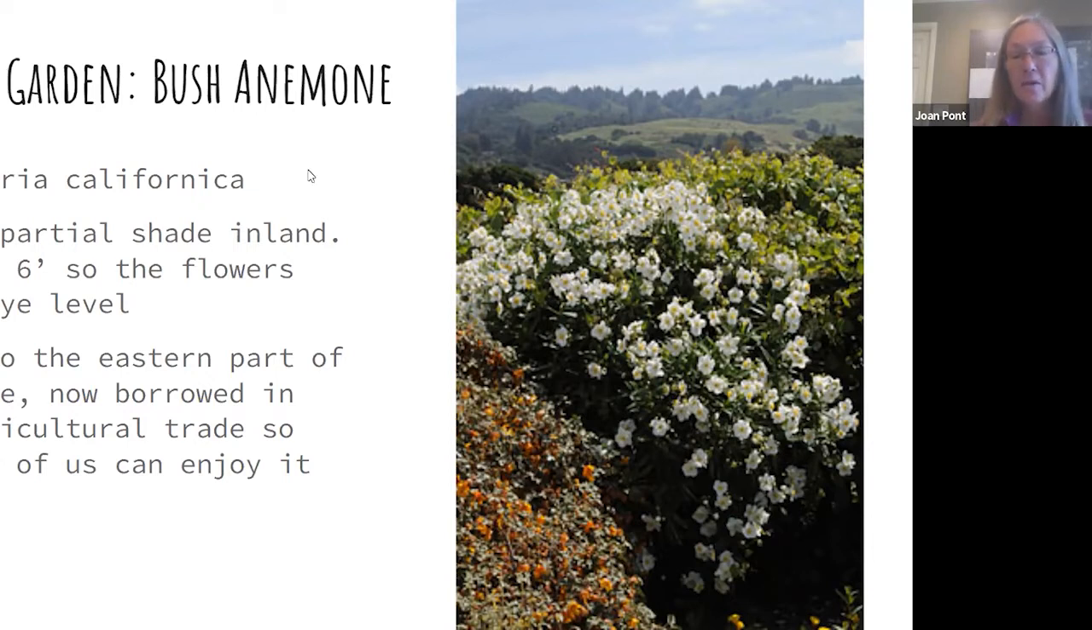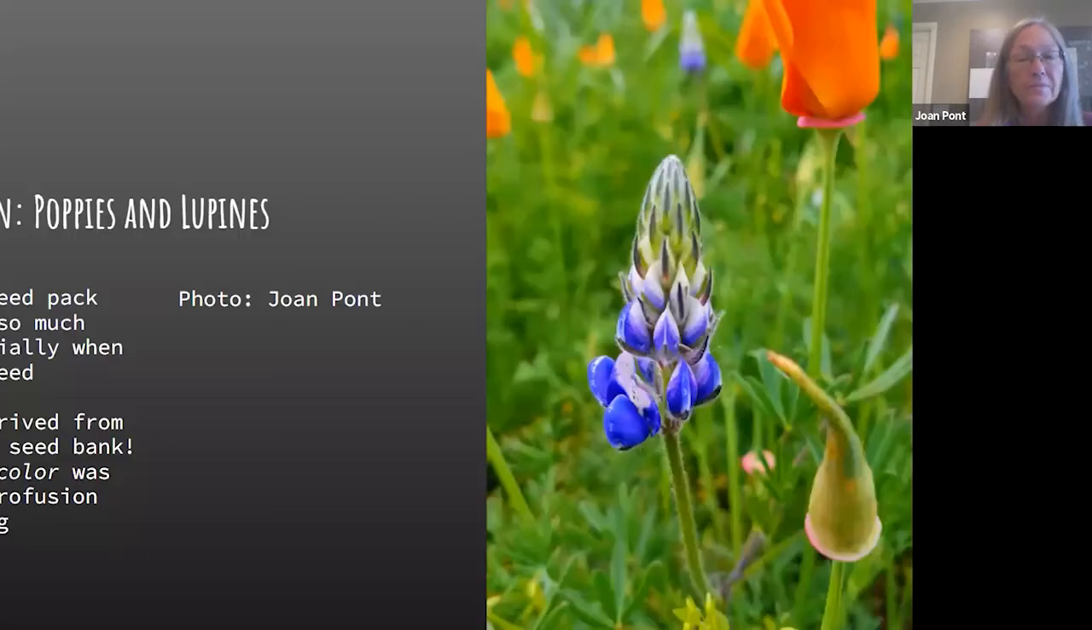So a little partial shade if you're inland, otherwise it can be in full sun. And it's not native to the Bay Area, it's native to the eastern part of our state, but since it's so beautiful, it's been brought into the horticultural trade and is a garden plant that also happens to be a California native. That's, again, beautiful.